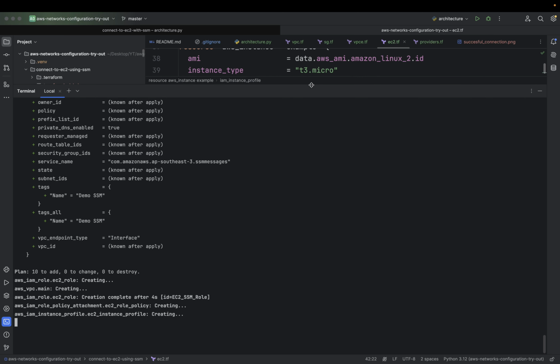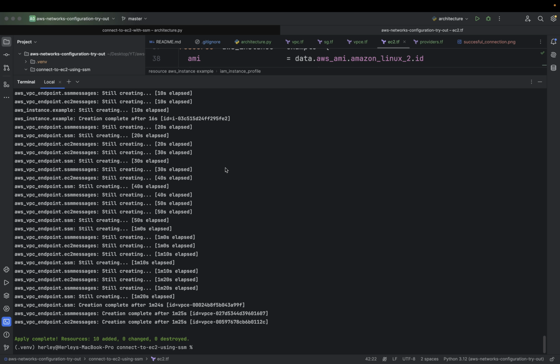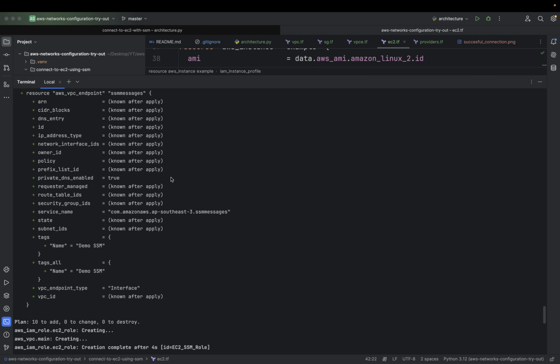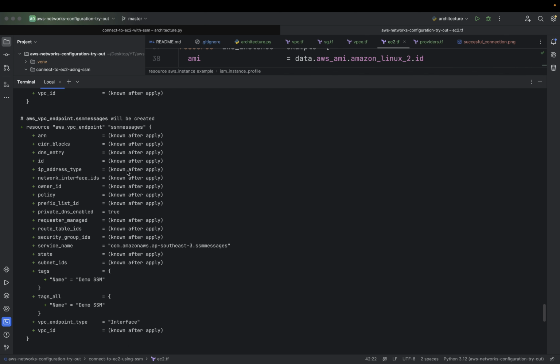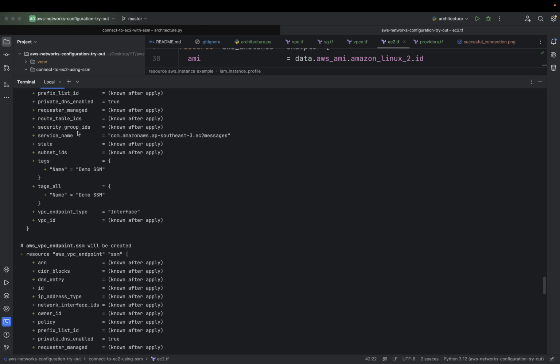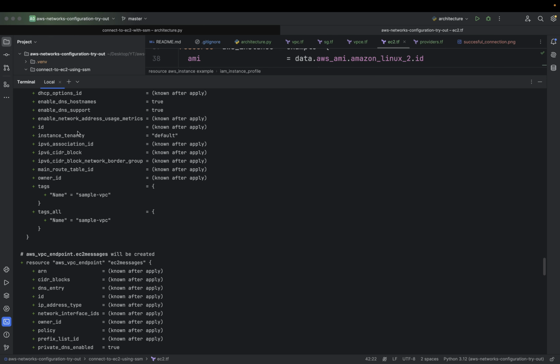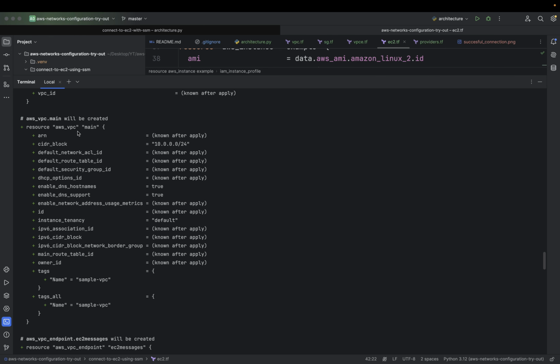Okay, so let's wait for a few moments until all of the resources are created. Okay, the resource creation finished. So let's see, we have a lot. The endpoint has been created, the SSM endpoint also has been created, and the VPC has also been created.